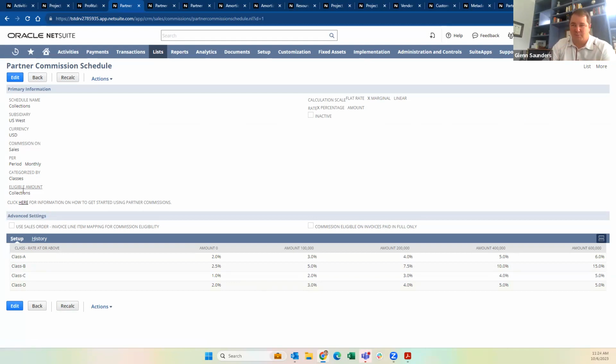And then what's eligible? In this case, we're commissioning on the gross sales dollars per period categorized by our classes, but we're only paying out what's collected. And then we're looking at a marginal percentage rate. So 0 to 100,000 is going to be at 2, 100 to 200 is going to be at 3, 200 to 400 is going to be at 4. I'm saying the top number, but you can get the idea, and so on and so forth.